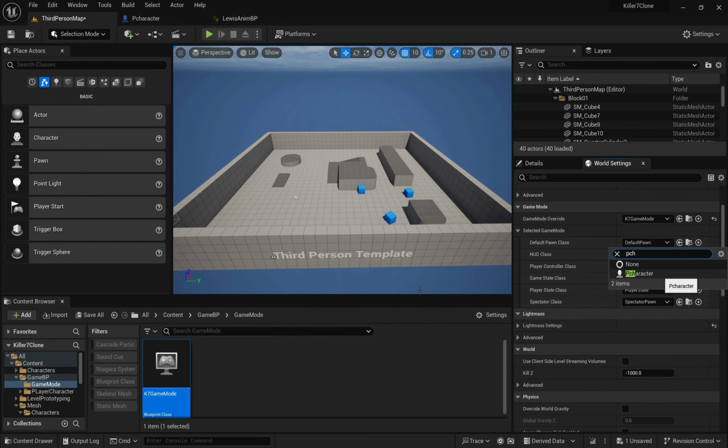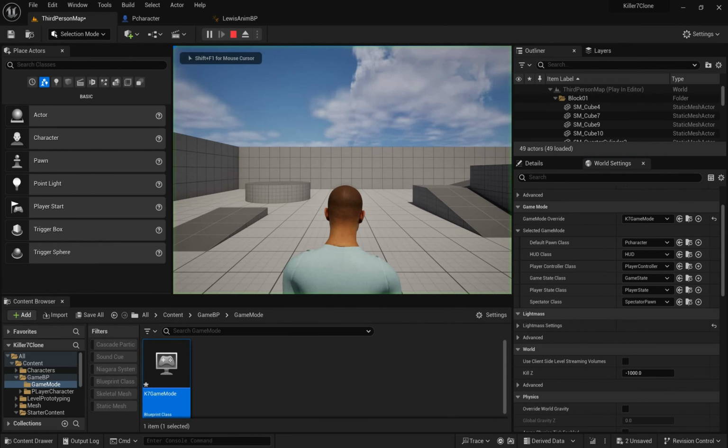Now, under game mode override, with this highlighted, I click on this little arrow and use the game mode. For default pawn class, I'm going to pick P character. Boom.